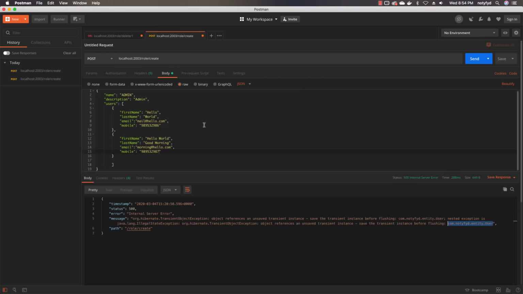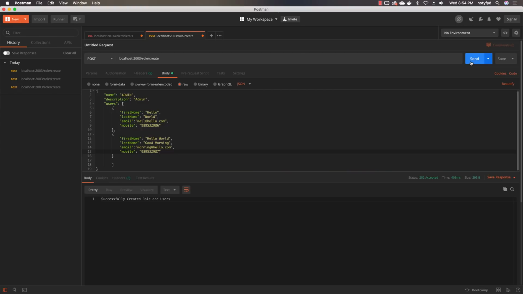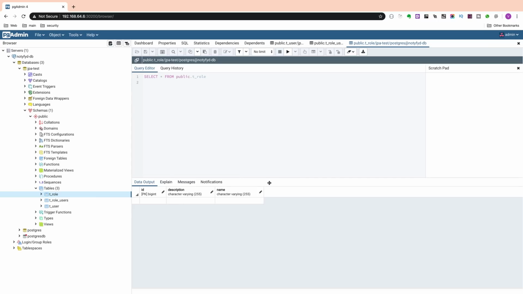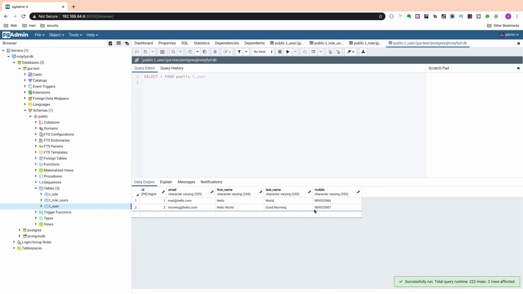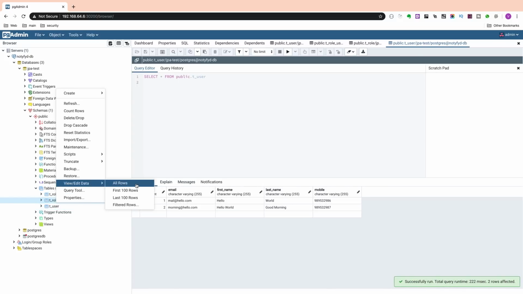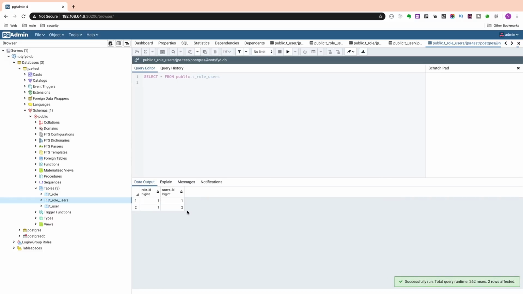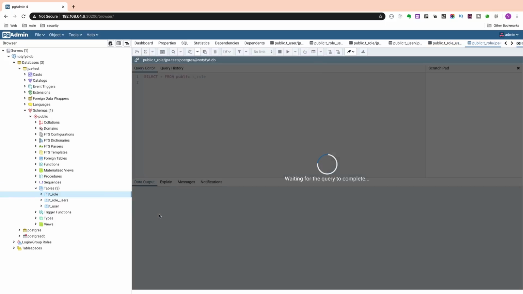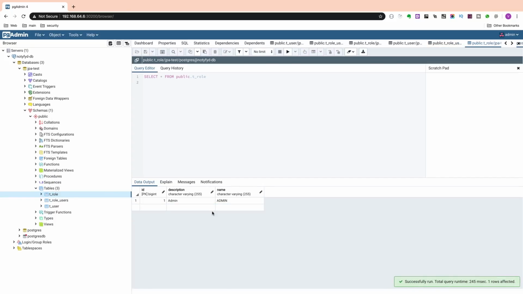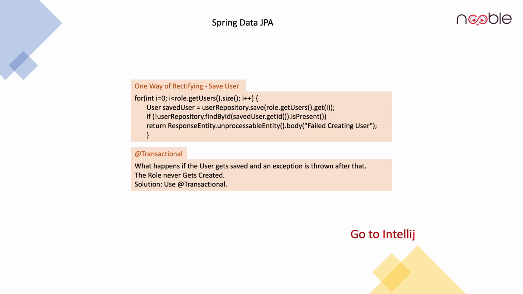Let us rerun the application. Let us open Postman and let us send the request. Yeah, we are getting successfully created role and users. I'll do a refresh here. Both the users are created. We'll check on the mapping table. Here the mapping is perfect because we have one role with admin. So everything is working perfectly.